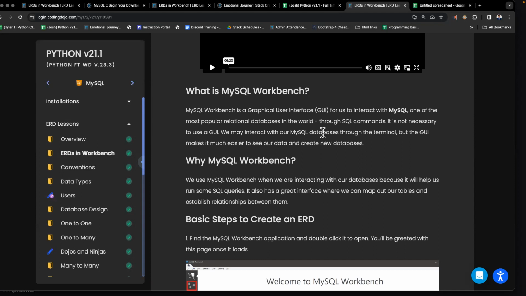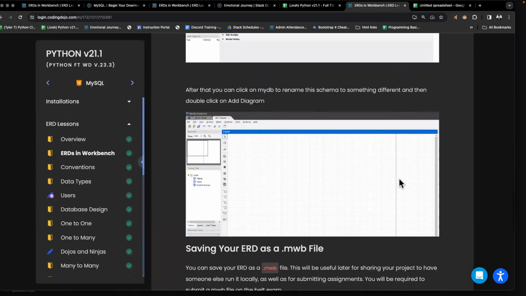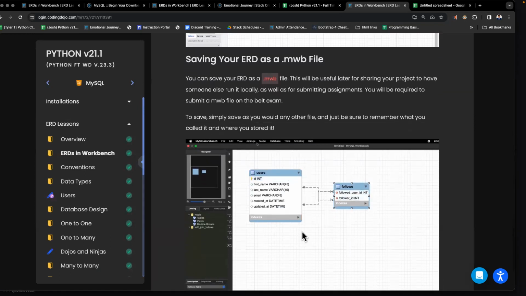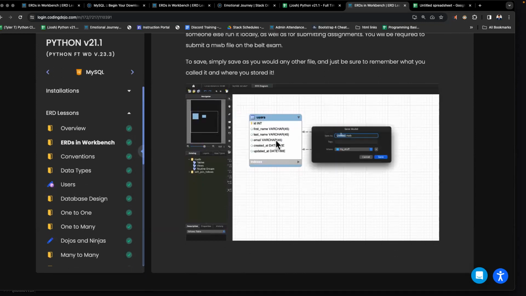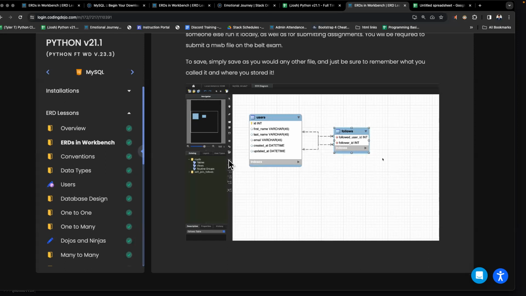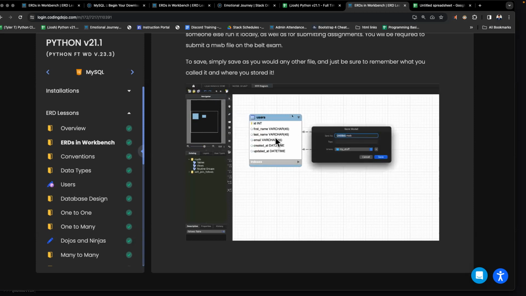So what that means is it's a blueprint. It's a blueprint for how the data is going to look when it's set up. So this is what we are talking about. This is an ERD, an entity relationship diagram. Here is a diagram, it shows users and followers and the relationship between each other.